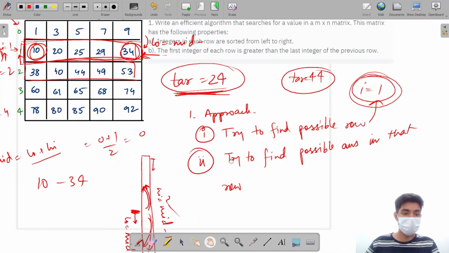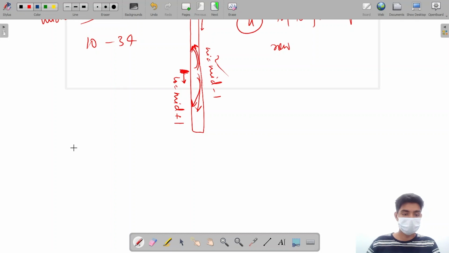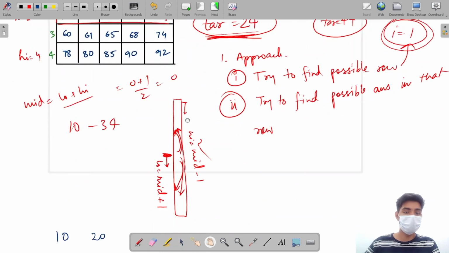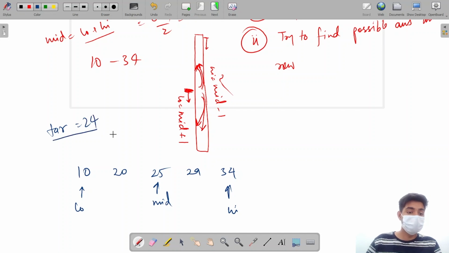So let's take a different color: 10, 20, 25, 29, and 34. Right, this is my current range. So my low is here, my high is here, my mid would be here, right? And my target is 24. Now my target lies on the left-hand side, right? So my high is going to be decreased by 1, or mid minus 1. This would be my new high. So my high is here, right?